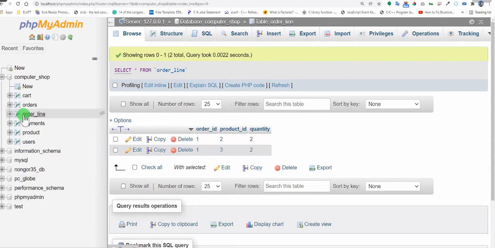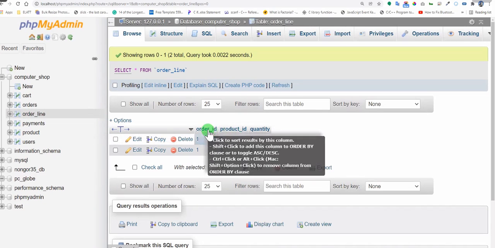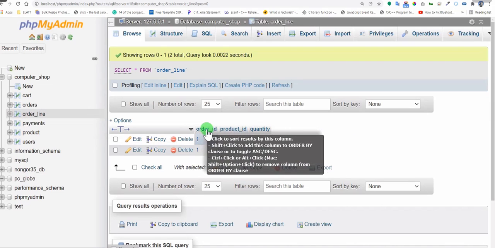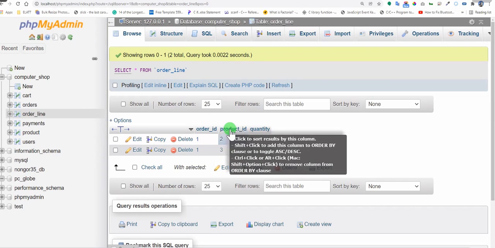You see, the order line table also picked up something called product ID. So by using this extra word before it, like order underscore ID, product underscore ID, I can identify which table each belongs to. This belongs to the order table. This belongs to the product table. This is future thinking.